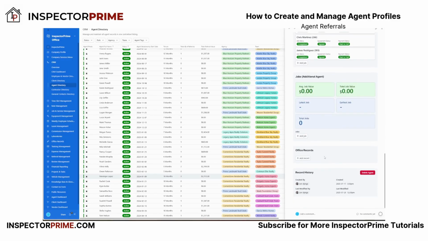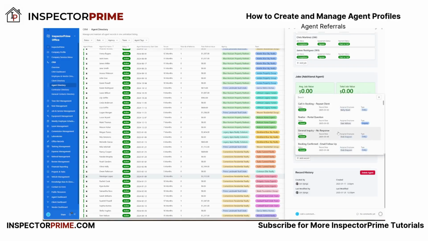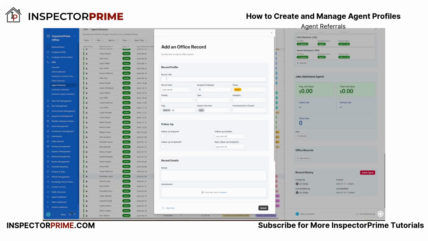Now, Penelope does not have one in here, but let's say we wanted to add an office record for Penelope. So we would go ahead and click on add record. Let's go ahead and add one. So let's say Penelope called about a job. She has a client, she needs a short notice home inspection, so she gave you a call. This would be the area under the office records for Penelope that you would log that phone call so that you could maintain awareness of where Penelope is in your sales pipeline.